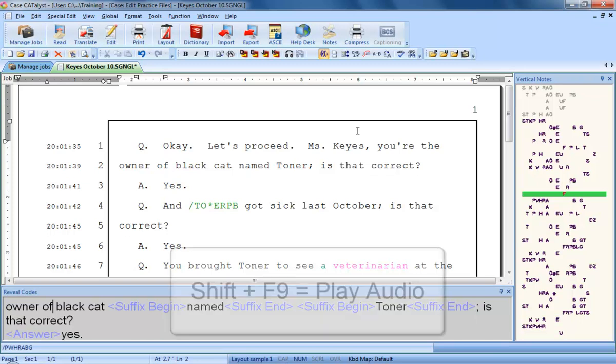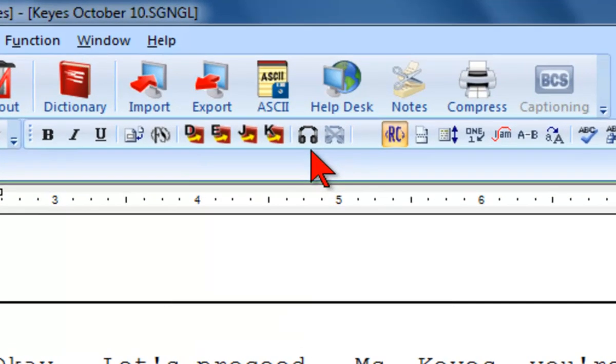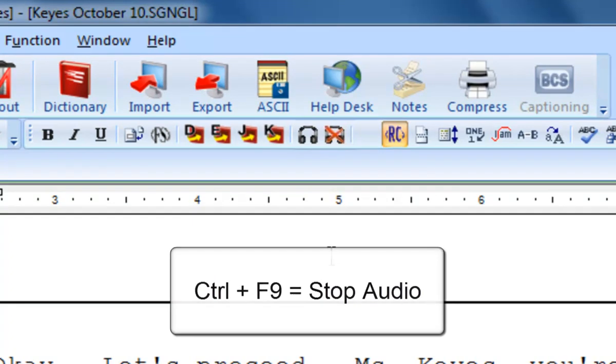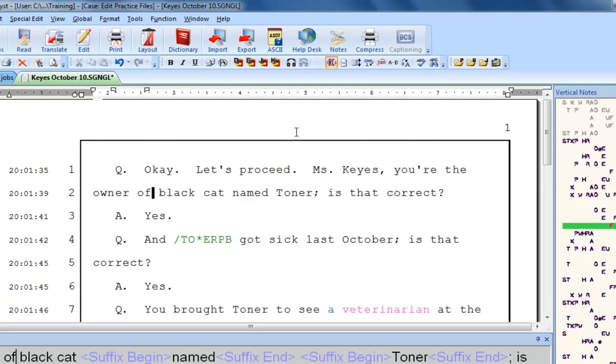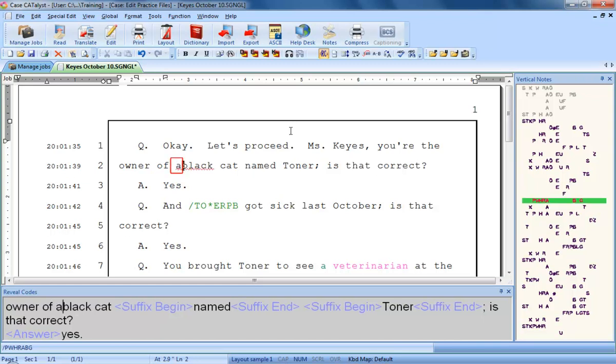To play back audio, I can press Shift F9 or click the Play Audio button on the toolbar. When I'm finished listening, I can either press Ctrl F9 or click the Stop Audio button on the toolbar. Okay, the attorney said a cat, so I need to insert the word a. If I'm using the default keyboard, I simply position the cursor where the word will go and I can type the word a and press the spacebar.